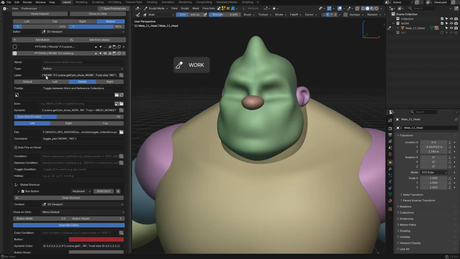So I created this. This is a dynamic label. As you can see, this is pretty simple. And same for the icon, I added it to the dynamic icon. So I will have my sculpt icon if I'm in the work, and I will have the monkey if I'm in the ref. If I click, up, like that. As you can see, this is simple and this is nice.